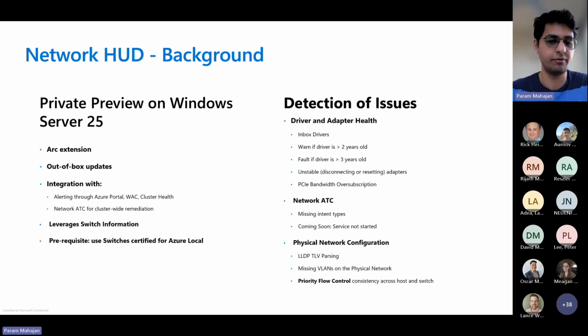Moving on to the second part of checks, these are more cluster-aware checks. So Network HUD makes sure that your Network ATC intent, which basically holds your entire host networking configuration together, is intact, has been deployed successfully, and there are no errors, right? Not having a successfully deployed ATC intent means your deployment could move away from the ideal intended goal state. Network ATC prevents drift. It could also mean that something just never got deployed, and what you're expecting is not actually there. So Network HUD works hand in hand with Network ATC to make sure that doesn't happen.